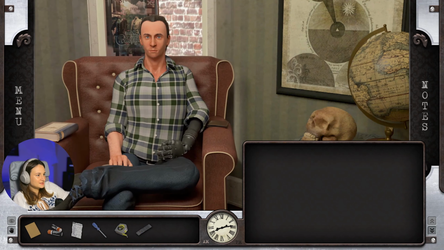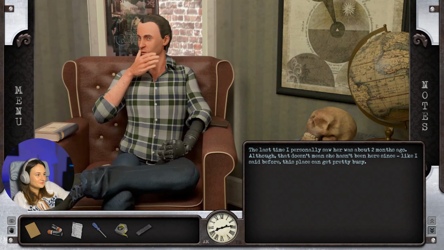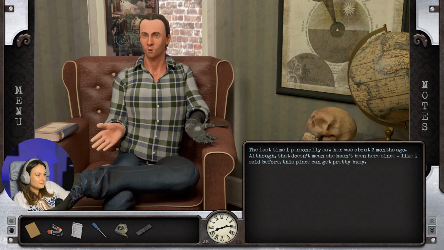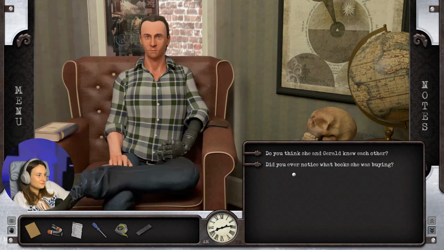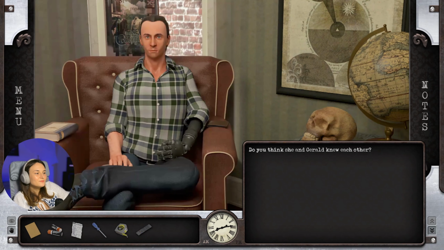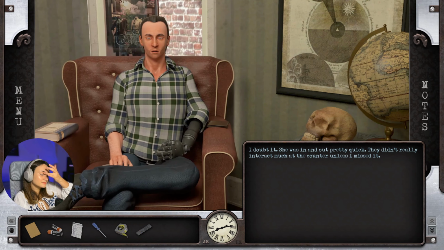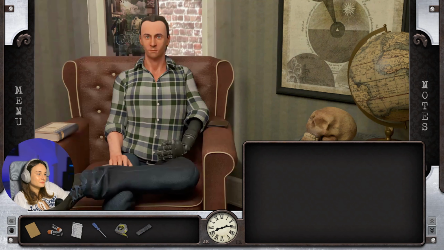When was the last time she was in here? The last time I personally saw her was about 2 months ago. Although, that doesn't mean she hasn't been here since. Like I said before, this place can get pretty busy. Do you think she and Gerald knew each other? I doubt it. She was in and out pretty quick. They didn't really interact much at the counter unless I missed it.